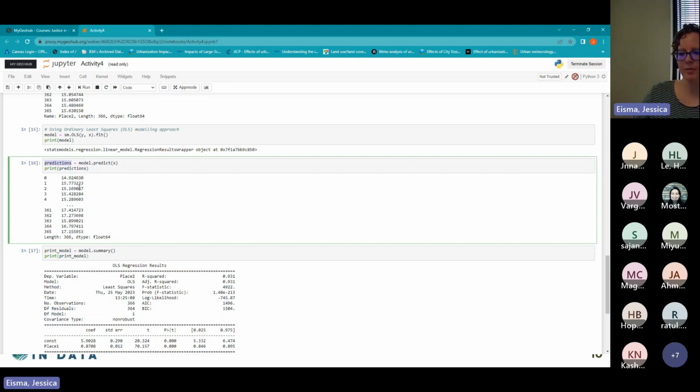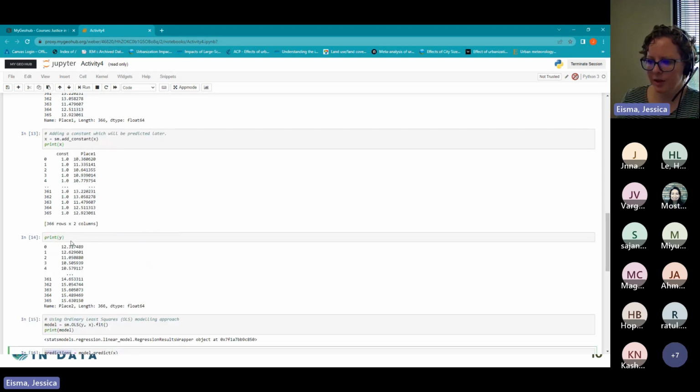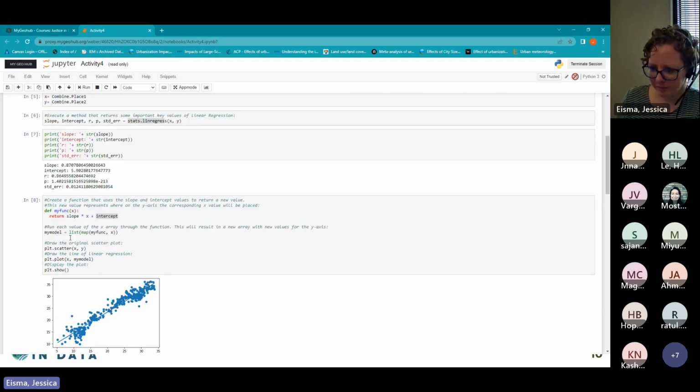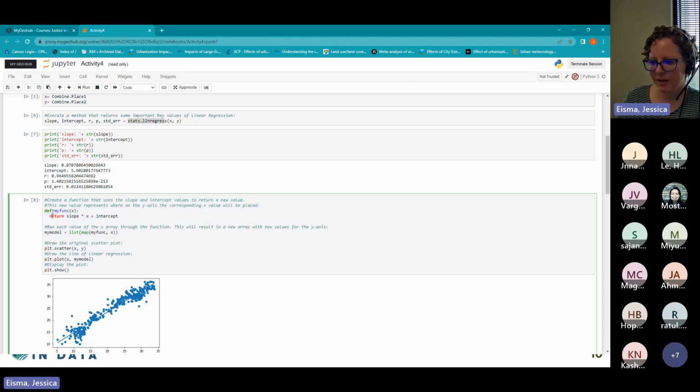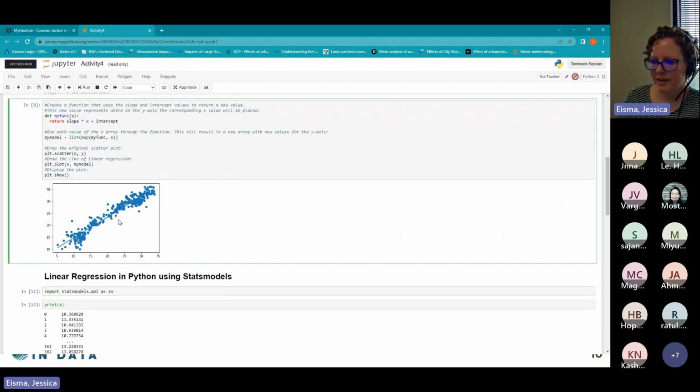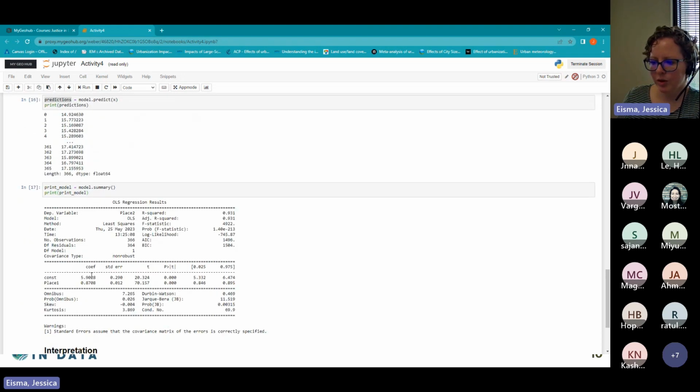So you should be able to do this calculation yourself. If you were to copy this down here with my function, slope times x plus intercept, and set slope and intercept equal to what you have here, you should be able to calculate the same y as what's predicted here.